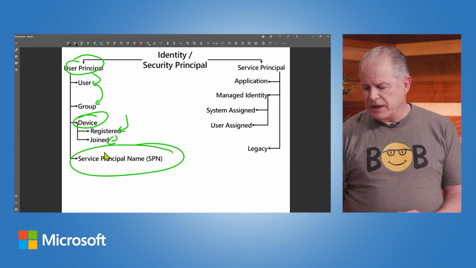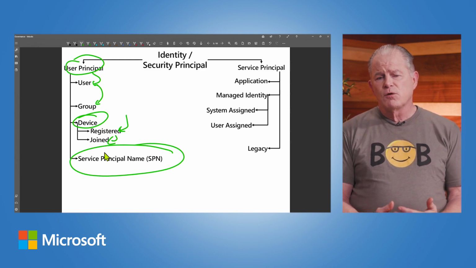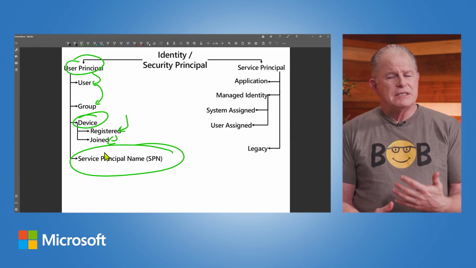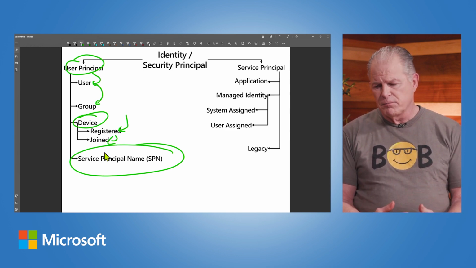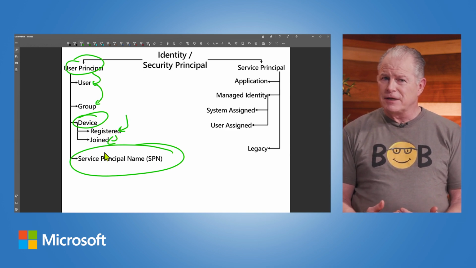We have a thing called an SPN, or service principal name, which has been around for quite a while. And so this is a way to be able to provide some kind of identity to things like maybe SQL servers or service things that you've got working. Now, service principal name sounds a little bit like security principal, but they're different.